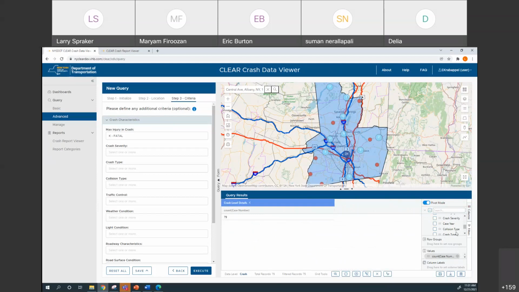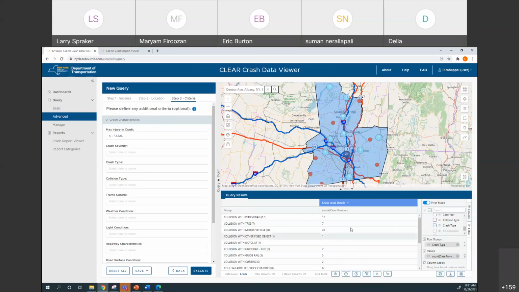But now I'm going to grab and drag crash type, and you grab it by this little dotted graphic here, and I'm going to pull that down into the row group. So I've got crash type in the row group, and now notice what we have. By changing this to pivot table mode, my columns here are the counts of the case number. So I have collision with pedestrian as one of the groupings, which is crash type, and there's 17 of these. And there's 7 collision with a tree and 28 collision with a motor vehicle, and you can see them on there.